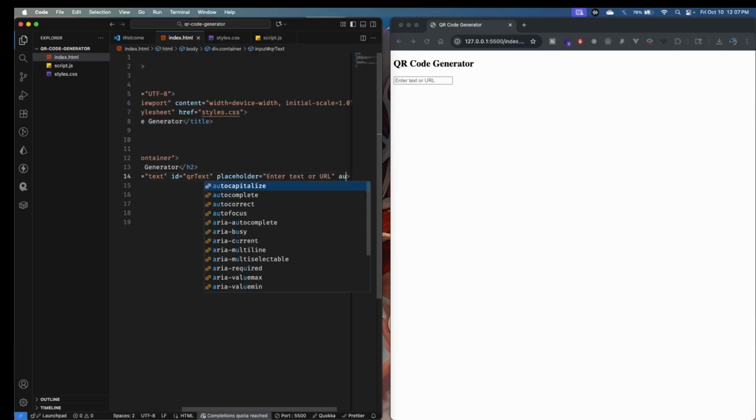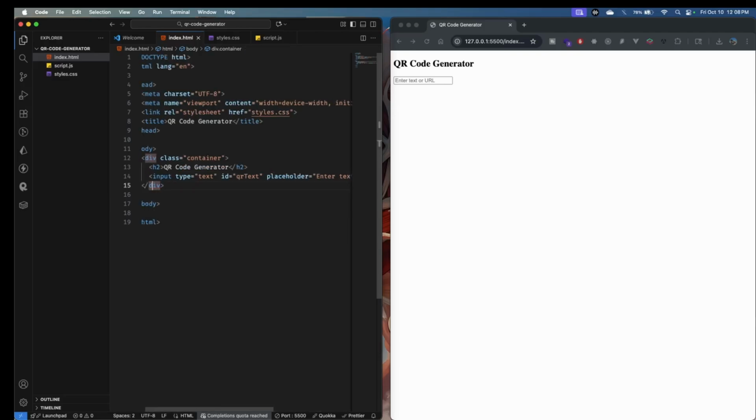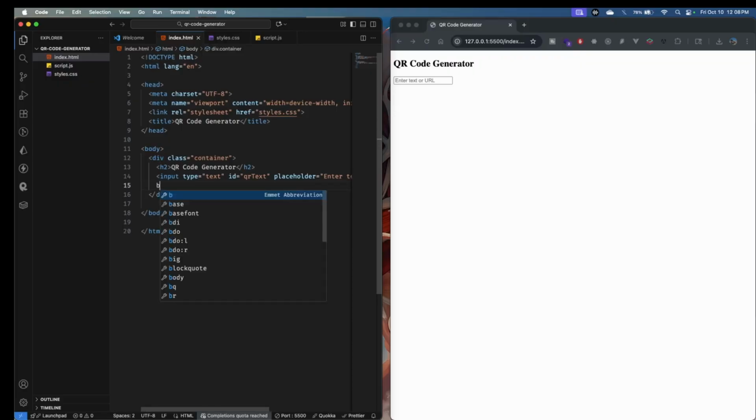And I want autocomplete off. So I don't want to get suggestions of data that I have been previously typing. So I just wanted to get it off. Here after this, I want to create some space. So I'm going to place a BR here.